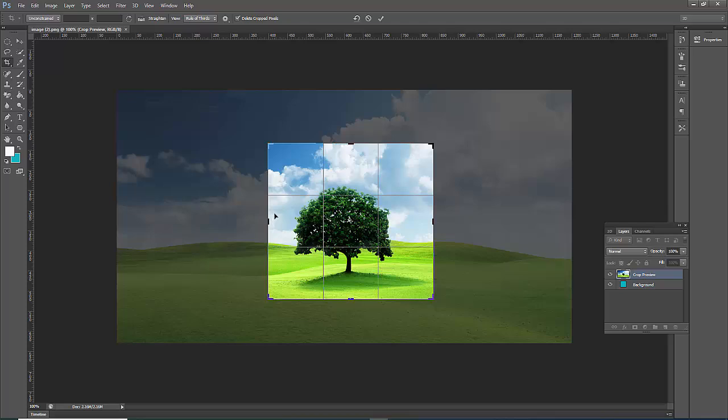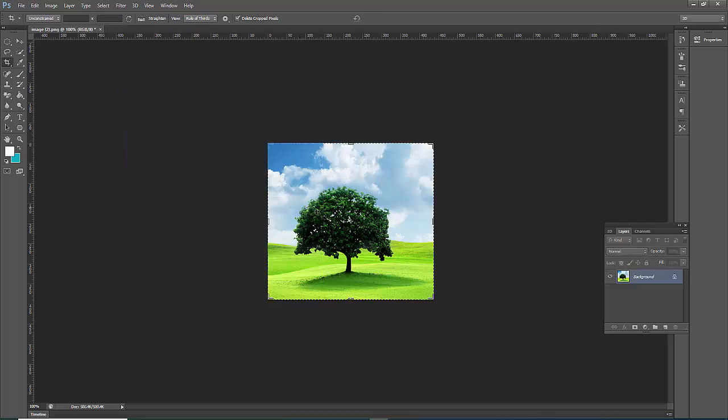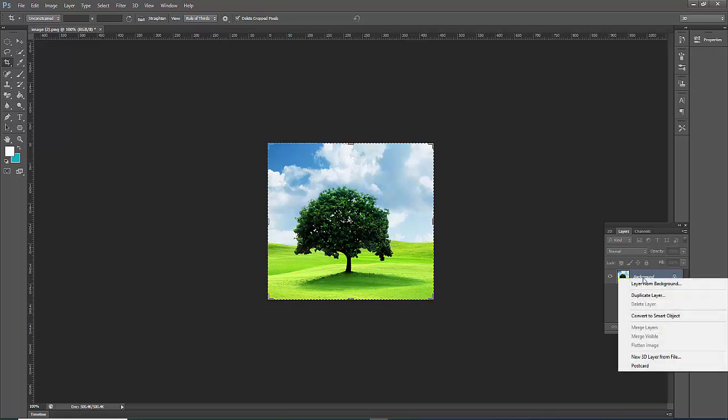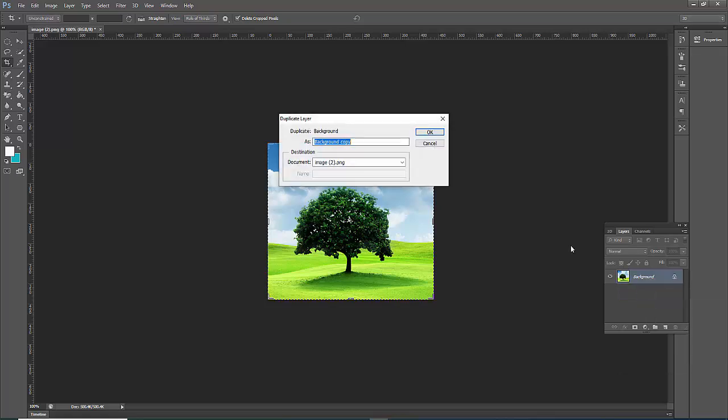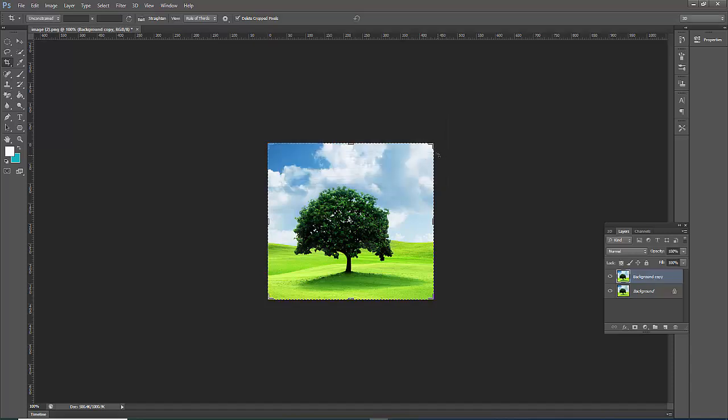Now crop the picture. Now press Enter on the keyboard. Now you can see. Now go to the Layer option. Now click the mouse right button, then click Duplicate Layer. Now click OK.